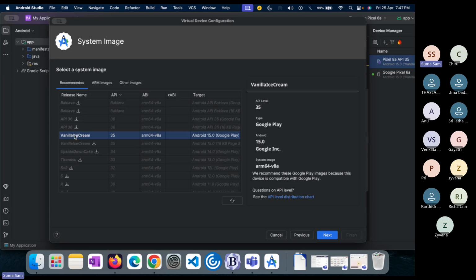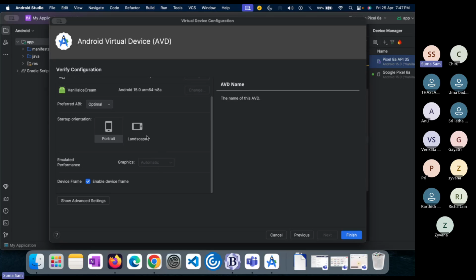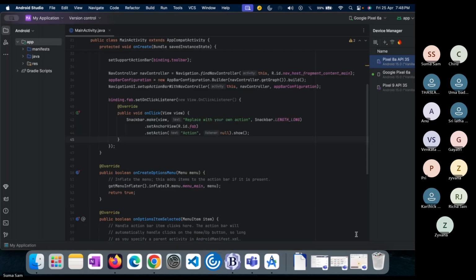For now I'm using 35, which is nothing but Android 15, as highlighted here, and you can click next. Then choose the graphic level and everything you want, portrait or landscape mode, and then click on finish.